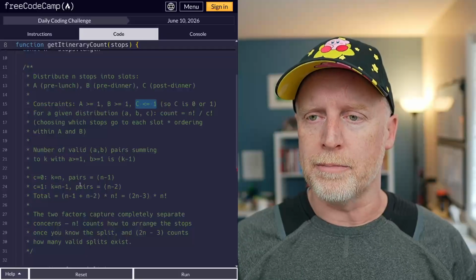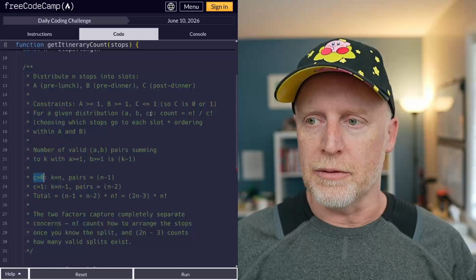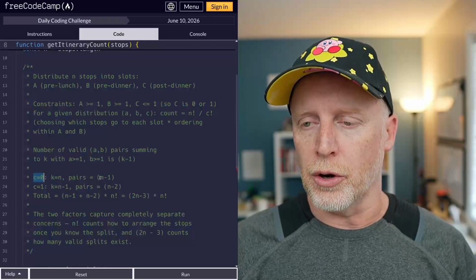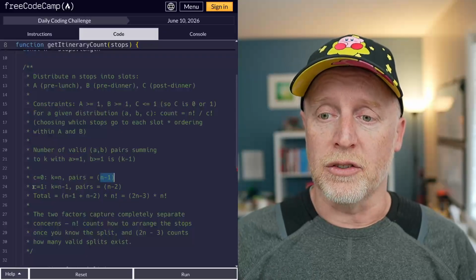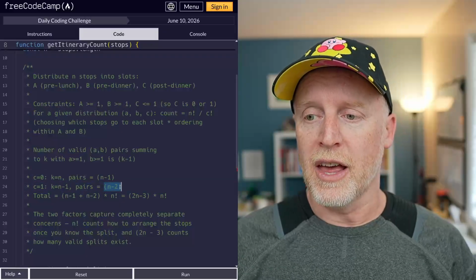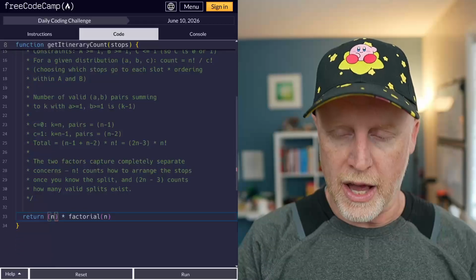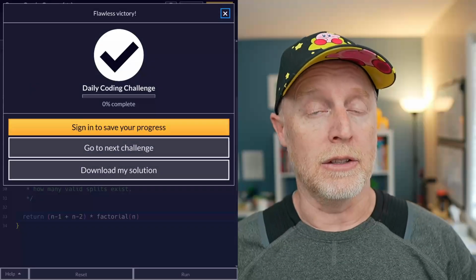So if we go down, we figure it all out, and we find that if C is 0, it's weird that it's not capitalized, sorry for that, but if C is 0, then the math is n minus 1. If C is 1, then the math is n minus 2. And in fact, we end up using that right here. So n minus 1 plus n minus 2, and it's done.